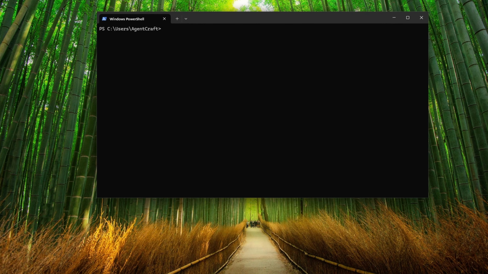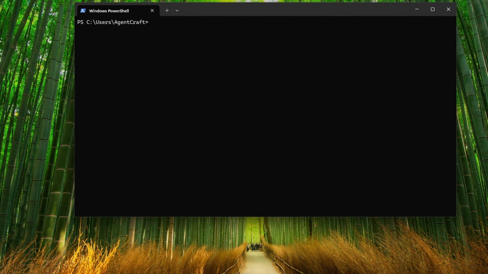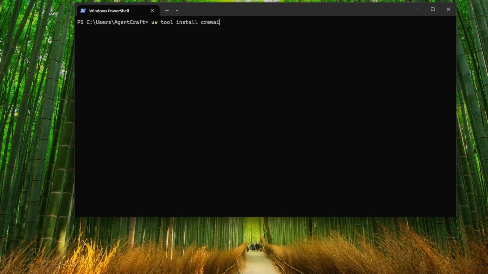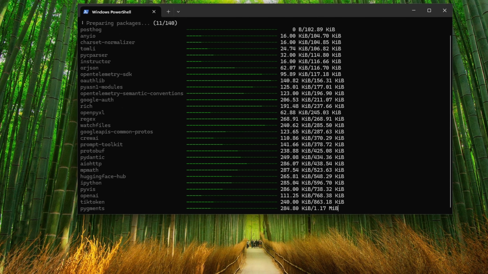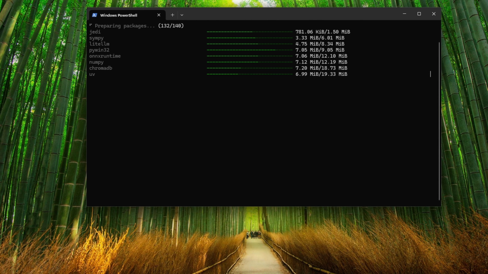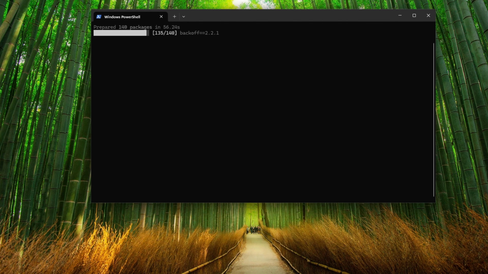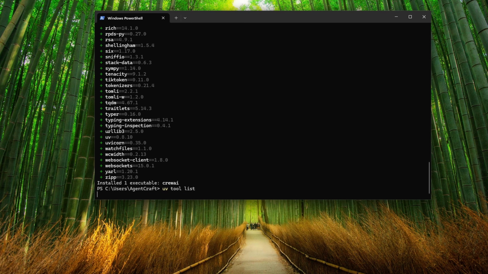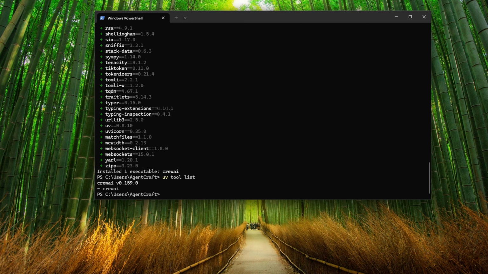It's time for the magic wand. The CrewAI CLI. This is the command line tool that lets you create projects in seconds. Just run the following command in your terminal, and it will download everything that you need. This will install the CrewAI CLI, which you can then verify by using the following command, uv tool list. You should then see that CrewAI is installed.